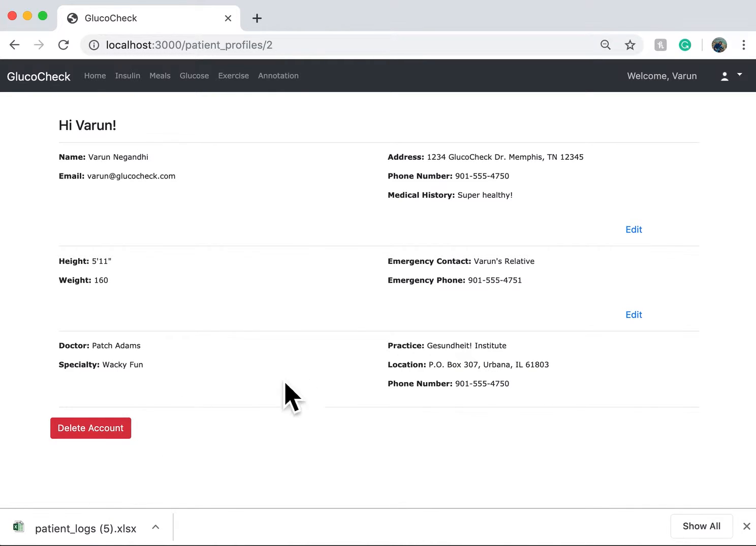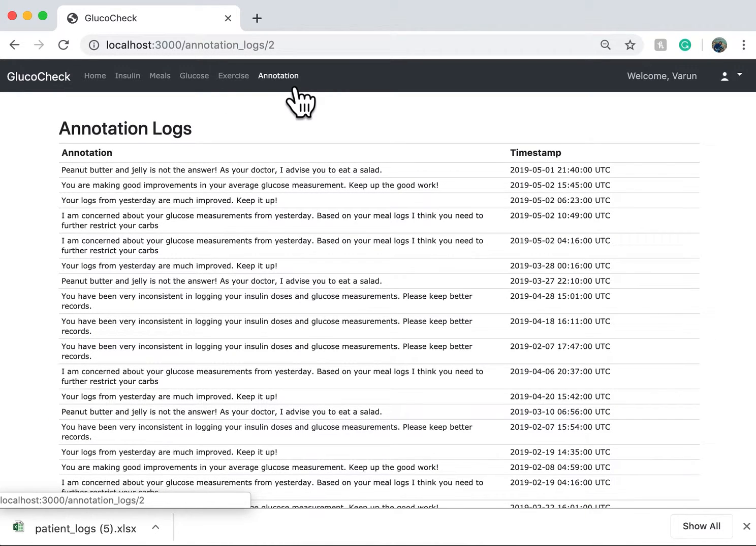As you can see, he already has a doctor called Patch Adams. That is why he can have access to annotations from his doctor through the navbar, but he cannot make any changes on that since that access is limited only to the doctor. So now is the time to see Dr. Patch Adams' viewpoint.